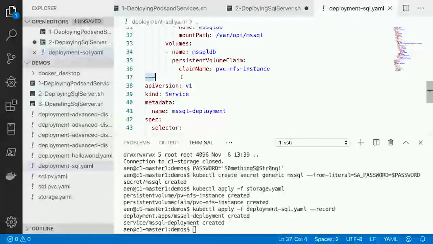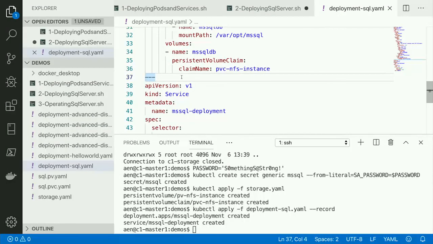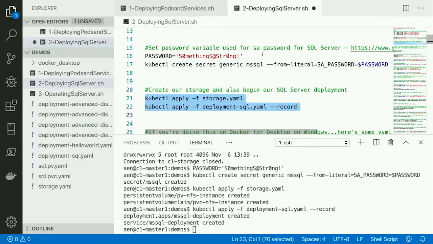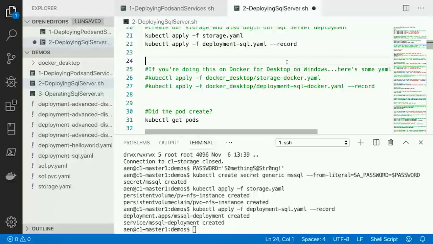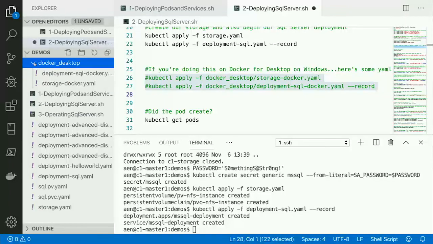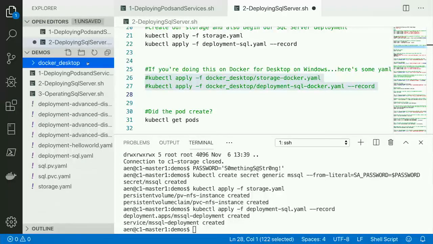And if I want to have multiple resources in a single file, 3 dashes. All right, so that was SQL Server rolling out. I also have, like I said, the Docker implementation that lives in this folder if you want to do this in Docker for Desktop. And we'll talk about that a little bit more later.